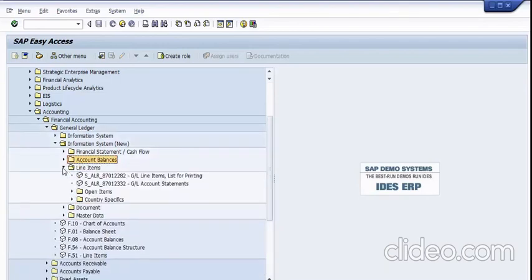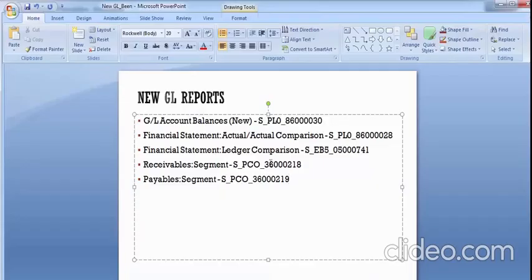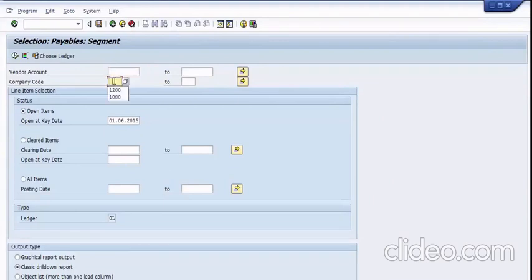If you go to line item management, we discussed the receivable segment and payable segment. So these are the other two reports. Again, another helpful report is for the payable side. If you go to payable, this is another report which we were discussing over here, S_PCO_360000219. So you can execute this report also over here.